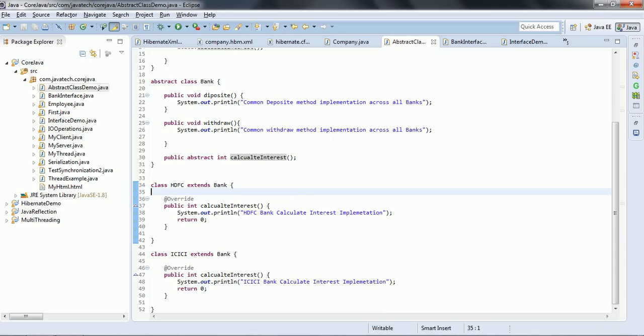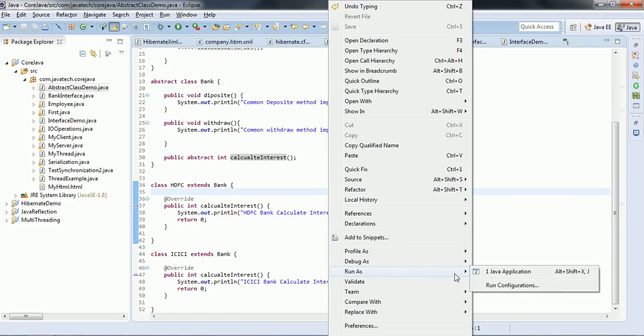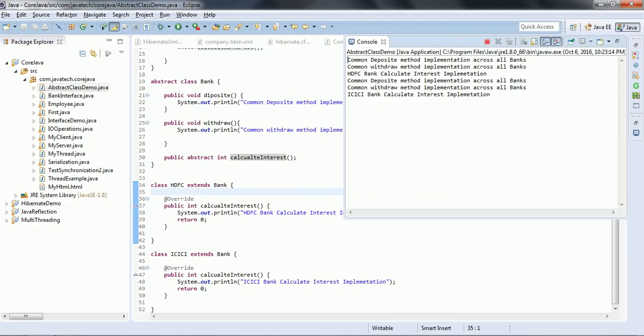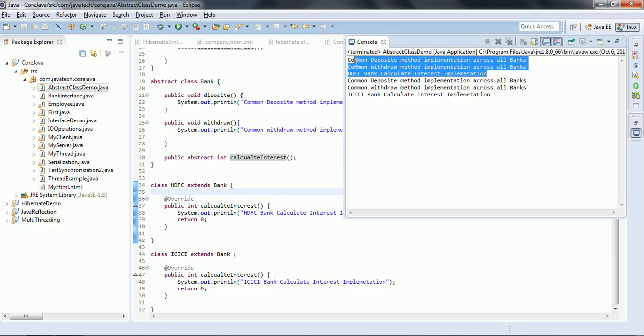Now, when I run this program, you can see that the output is going to be, first, the common deposit method implementation across all the banks, because that is the common method I have given for the deposit and withdrawal. So first, HDFC Bank is invoked, and it is using the superclass or the bank abstract class methods, that is deposit and withdrawal. And HDFC Bank calculate we are defining in the subclass, that is the HDFC class. Similarly for ICICI also.